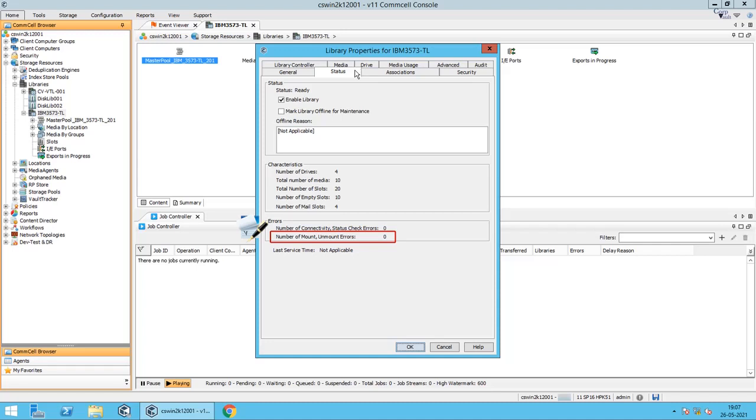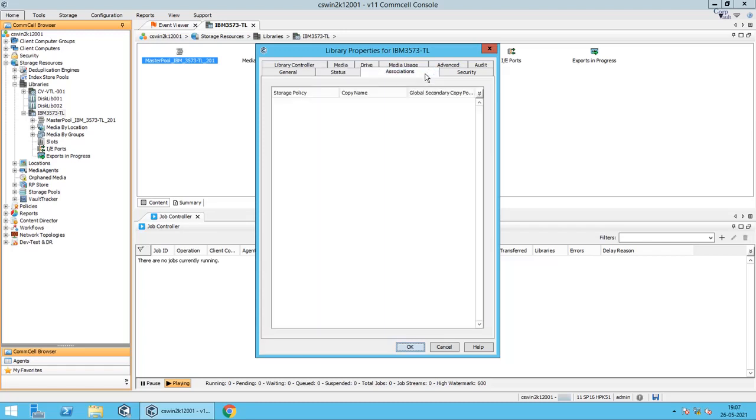You need to mark the library as fixed to reset the counters to 0 and get the library back online for use. Last service time displays the service time set by the user using the Media Management tool after performing any services on the library.